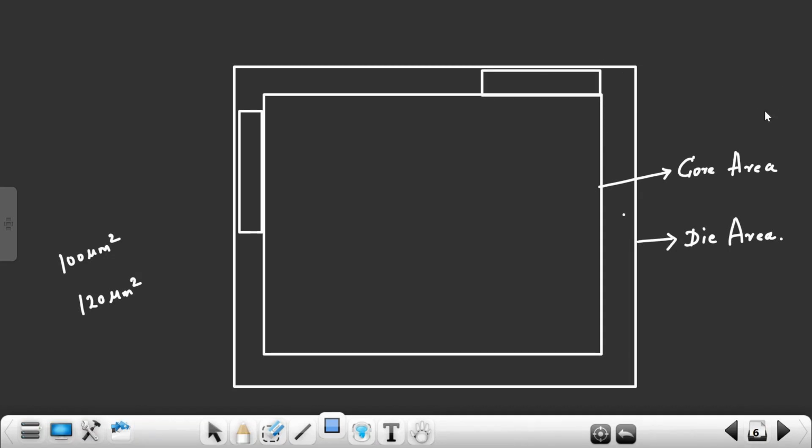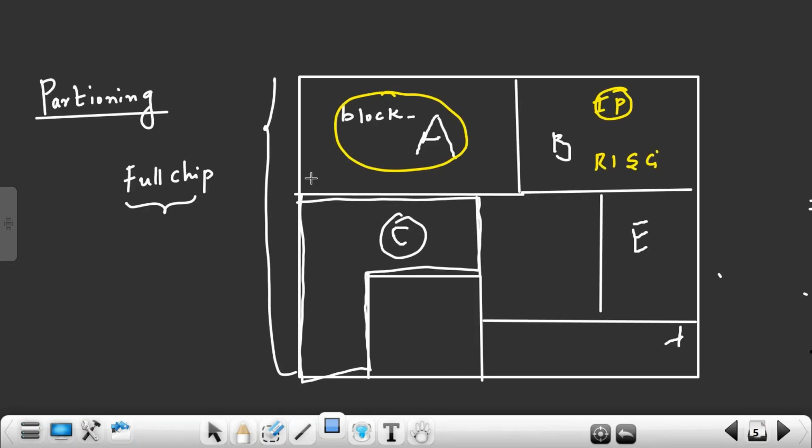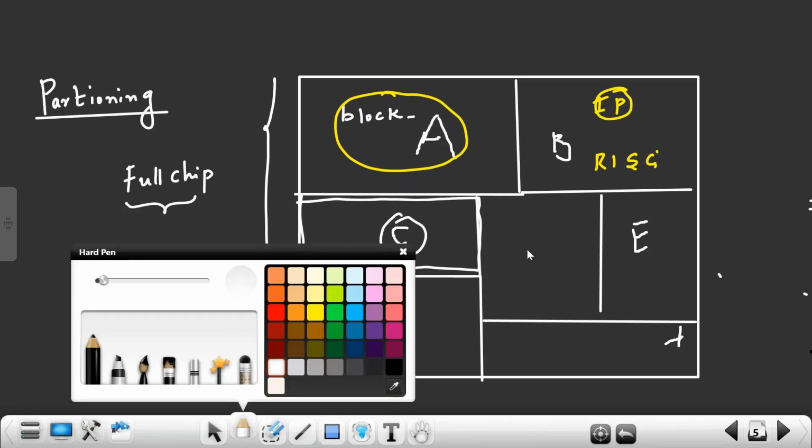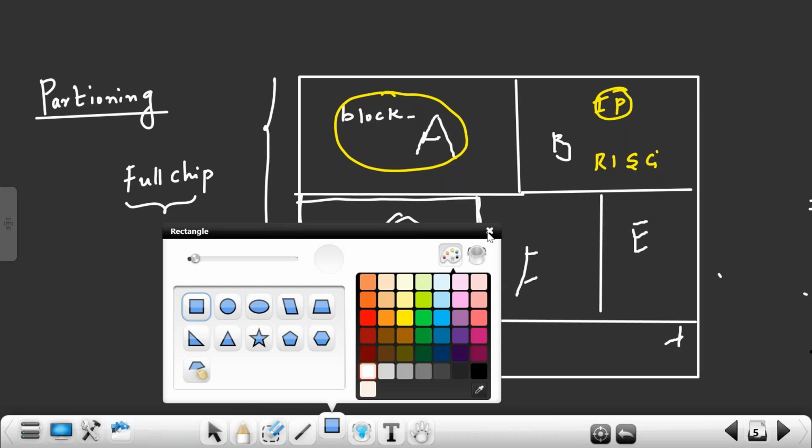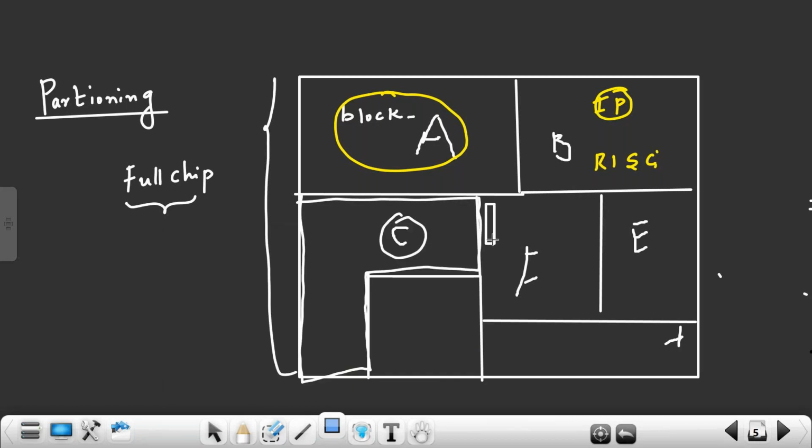So why will my full chip level designer tell me to place ports only in a particular region? Because ultimately he is integrating all these blocks. For example, assume that this is an F block. All the outputs of the C block are going to the F block, so it will be good if I place the F block's input ports here.